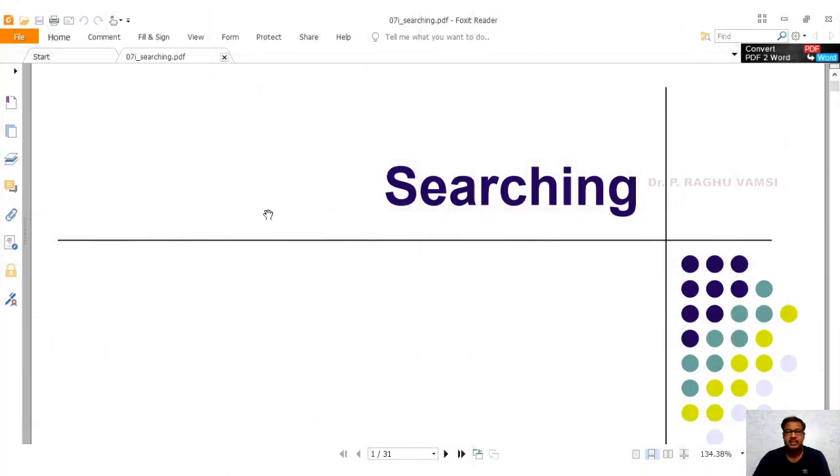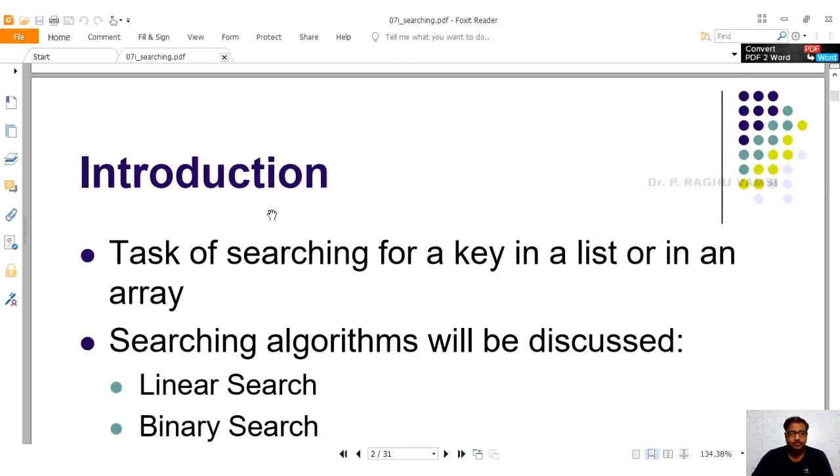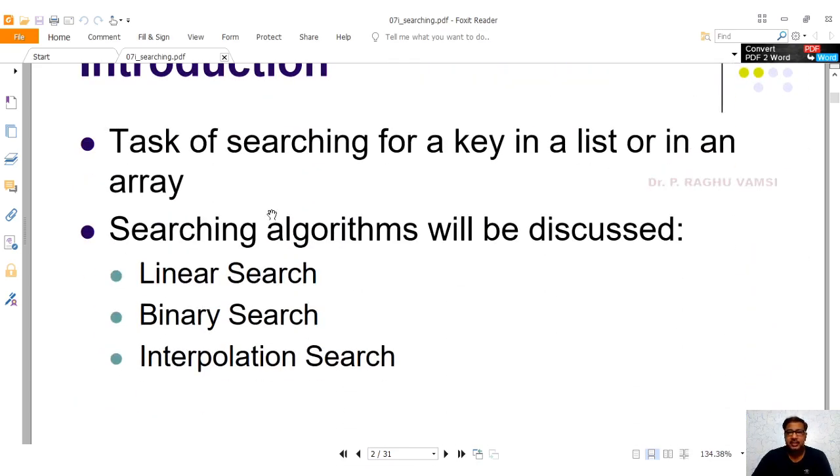In this video, we'll discuss the concept of searching techniques. Searching is the way of identifying the required key or required element in a list of elements. So, the task of searching is finding whether a key is in a list or not. Searching may be done on a list, an array, or a tree, that is, a non-linear data structure, etc. The searching algorithms we'll see here are linear search, binary search, interpolation search, and jump search.